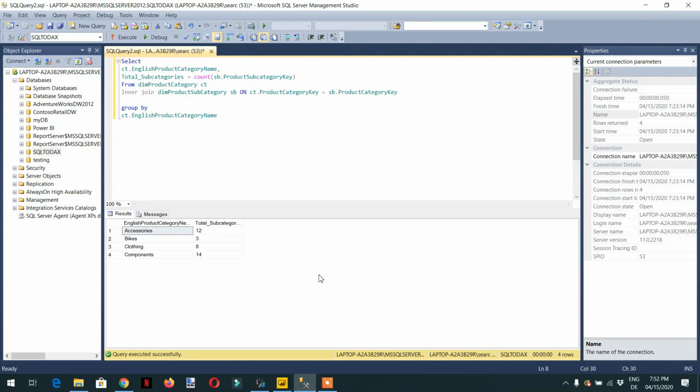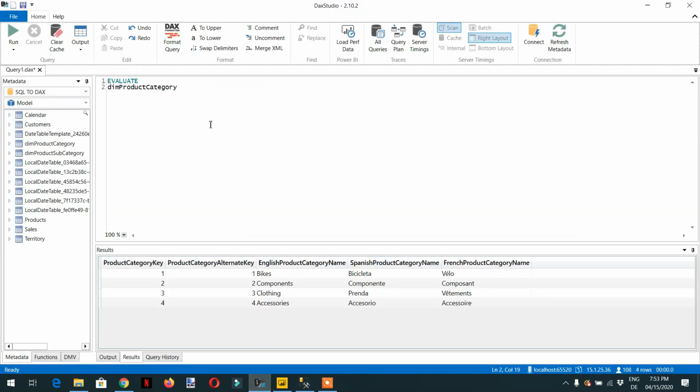In today's lecture, we will try to achieve the same result that we have seen in the last video with the help of add column and select column to get all the product categories and the underlying sub product category count. So let's go to the Duck Studio, and here we have the dim product category.